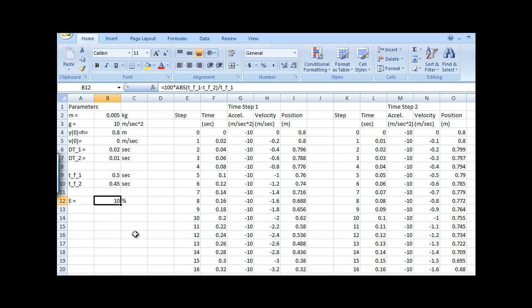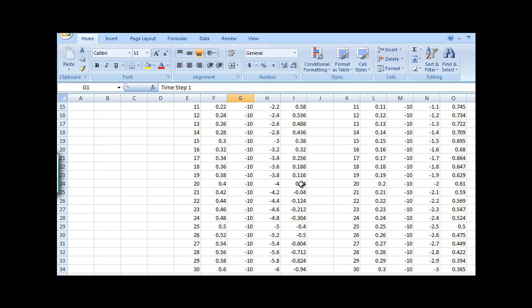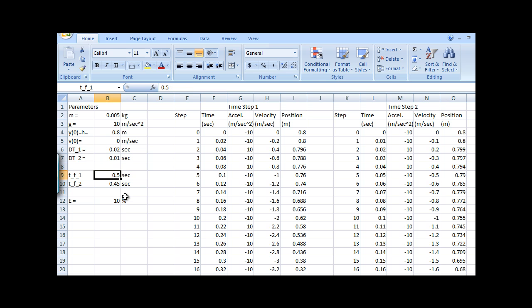And if we look at our error, it looks like we still have an error of 10%. But remember that we had to populate these cells by looking at the columns of position data. So let's go for time step one, which again is now 0.02 seconds. Let's scroll down and see where the position goes negative. So here after 20 time steps, we're at 0.04 meters, and at the 21st time step, we're at minus 0.04 meters. So somewhere in between there, we're actually going to land on top of the ice cream sundae, somewhere between 0.4 and 0.42 seconds. So we'll scroll back up here and enter a value of 0.41 seconds.